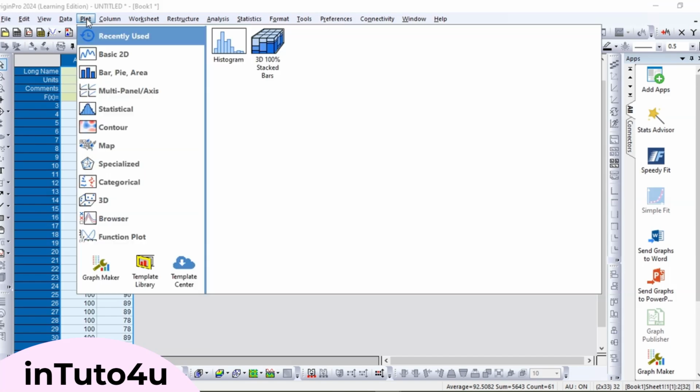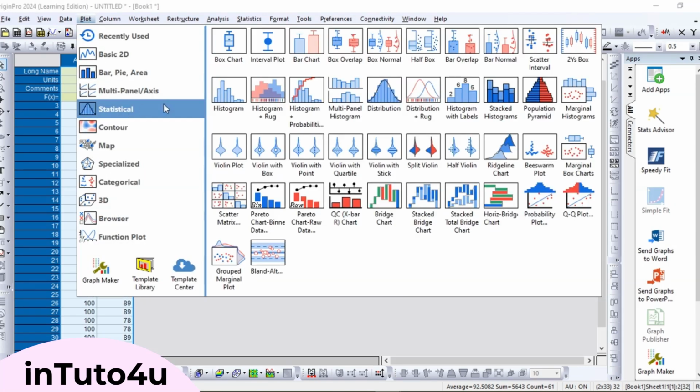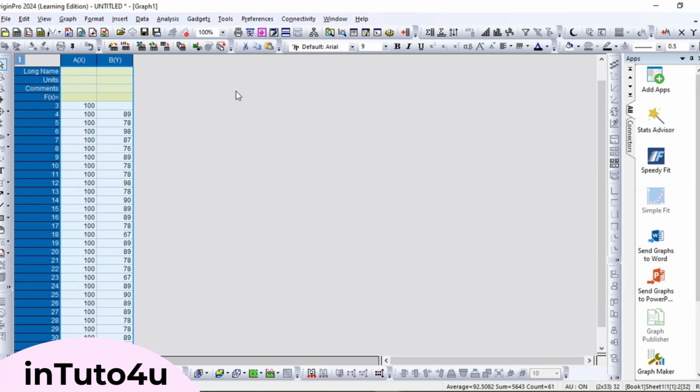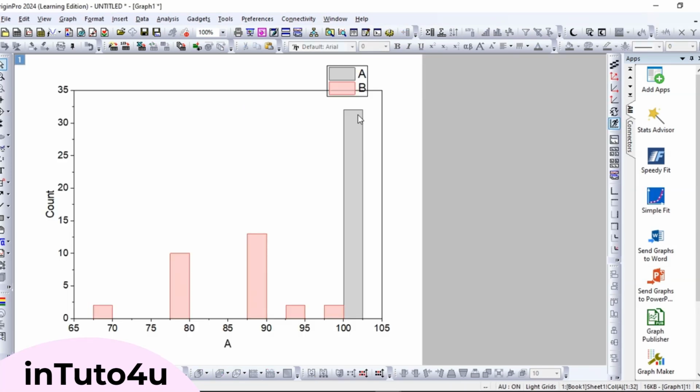I've got marks of 30 students. We'll take these marks and first make a histogram in Origin. You'll see bins like 40 to 50, 50 to 60, etc. Bars will be together.